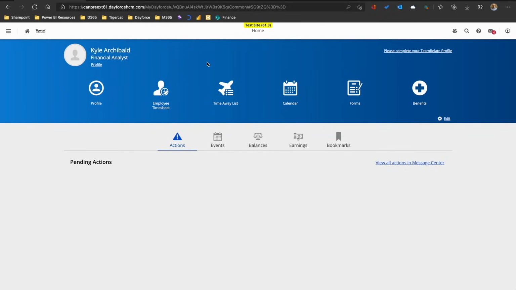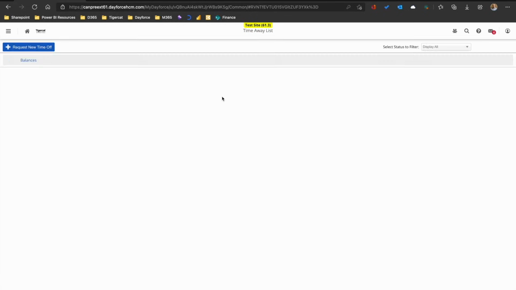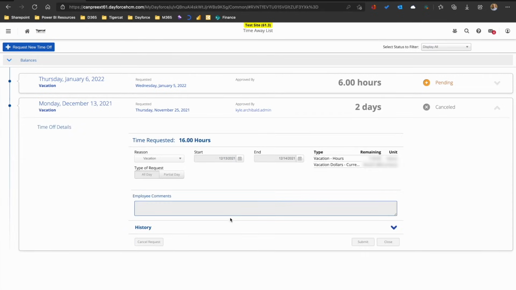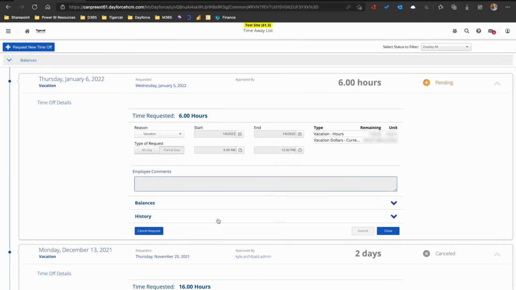The first section I'd like to take a look at in the system is the time away list. Until now, TigerCat has done all time away requests on a paper form, but starting with Dayforce, we are going to do all time away requests through the system. Clicking on the time away list will pull up any canceled, pending, approved, any historical time away requests that you've made and show them here. You can drop them down to see the details. You can drop down any pending or approved but not taken requests to cancel them.